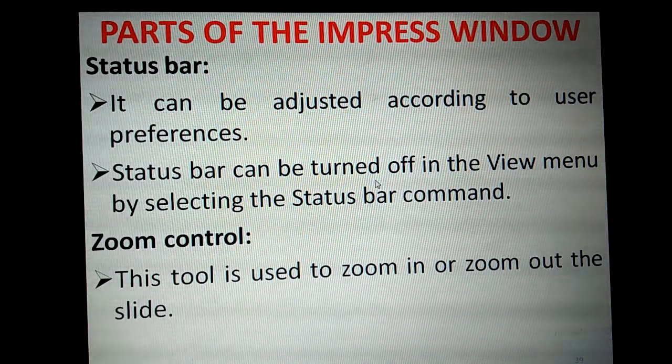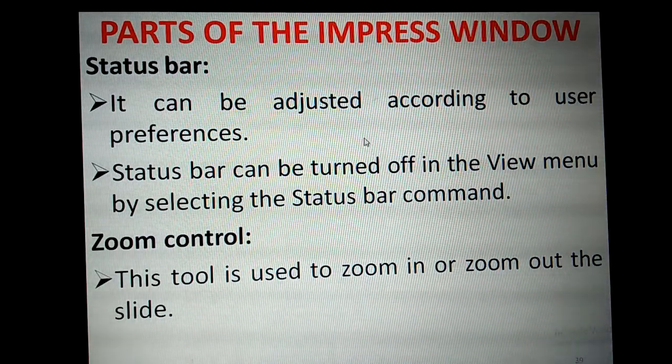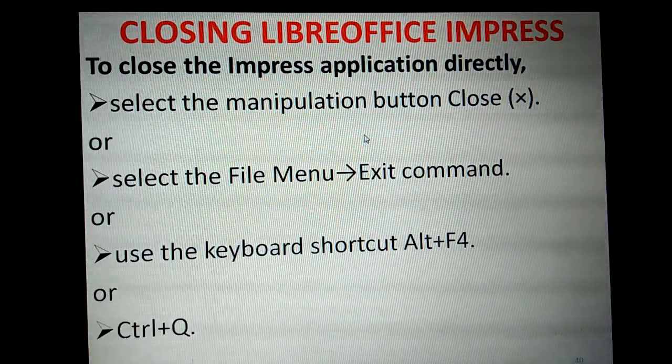Zoom control is used to zoom in and zoom out of the slide. That is, maximizing and minimizing slides we can do with the help of the zoom control.